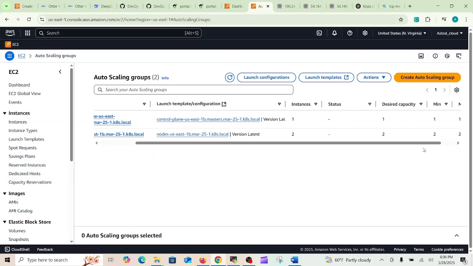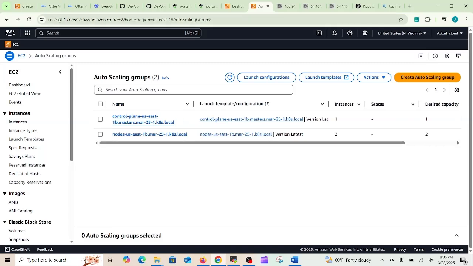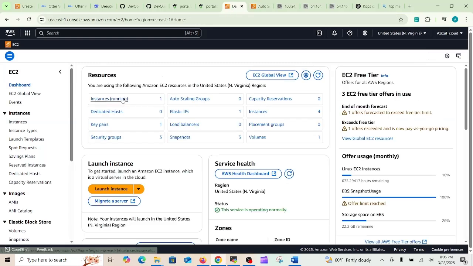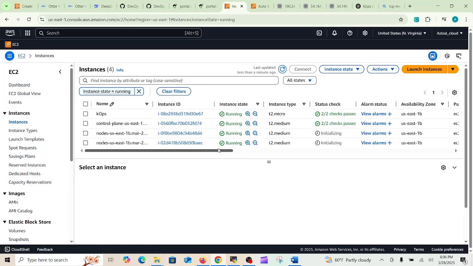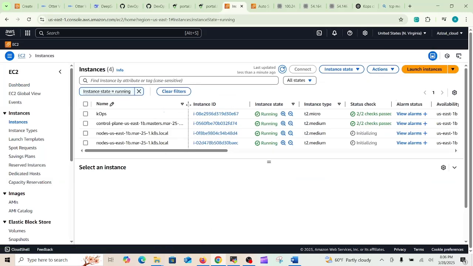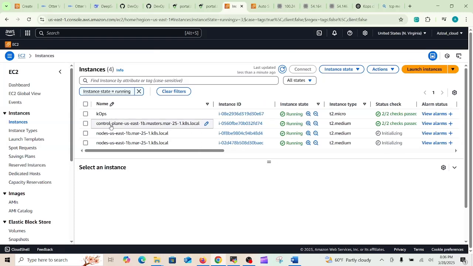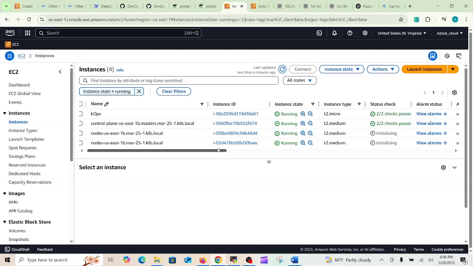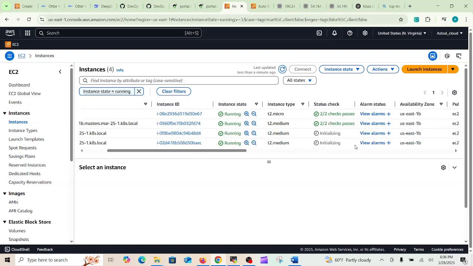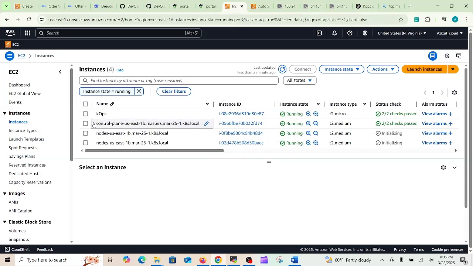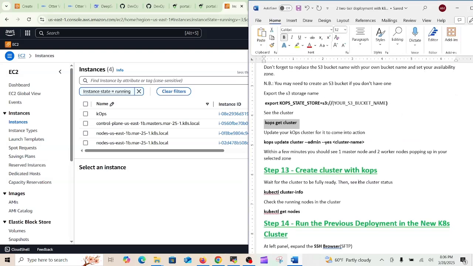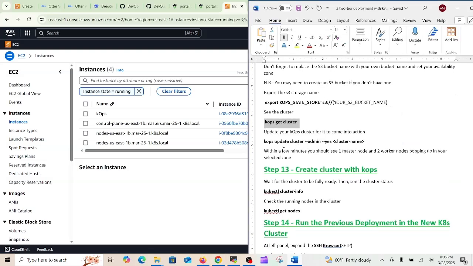Desired capacity is 2. Okay, so let's see our EC2 instances. See here, control plane, then these two guys are workers. That means master and worker are created. So t2.medium, t2.medium, t2.medium, initializing these guys, and this is our kOps we created earlier. Okay, so this is good now.